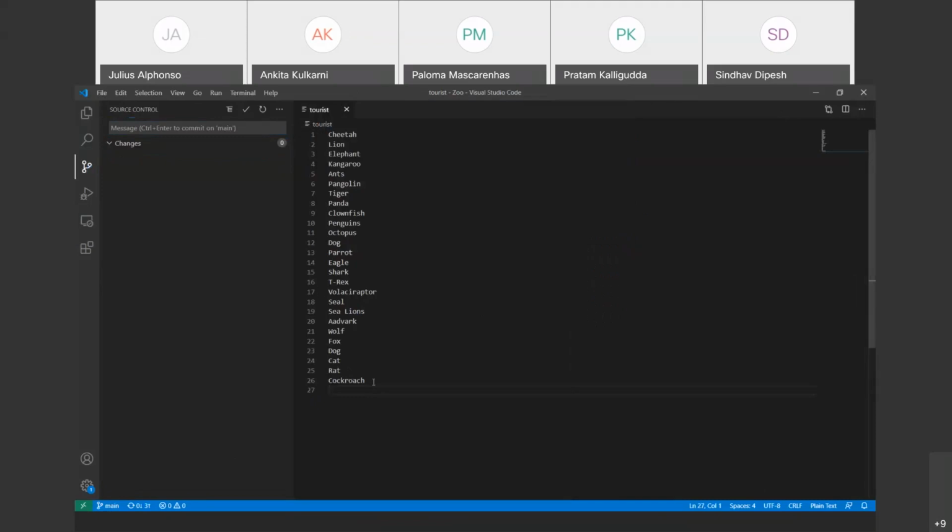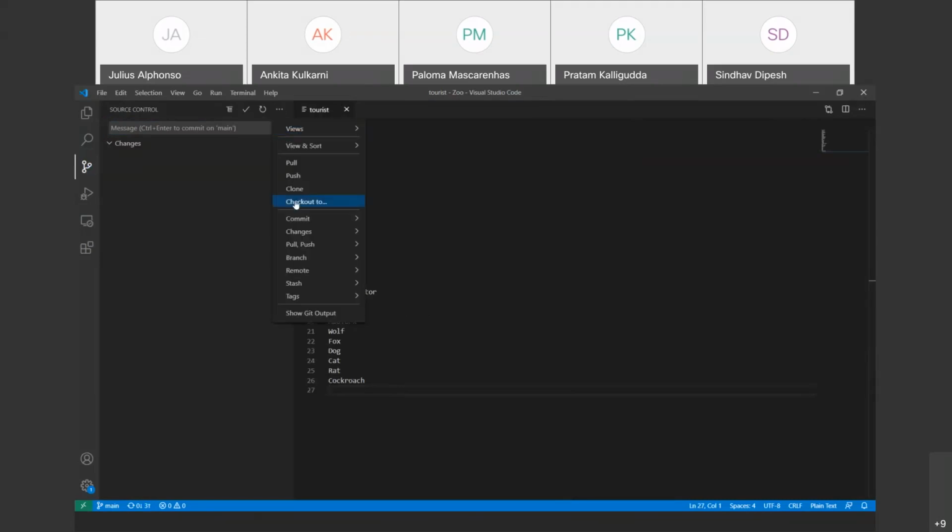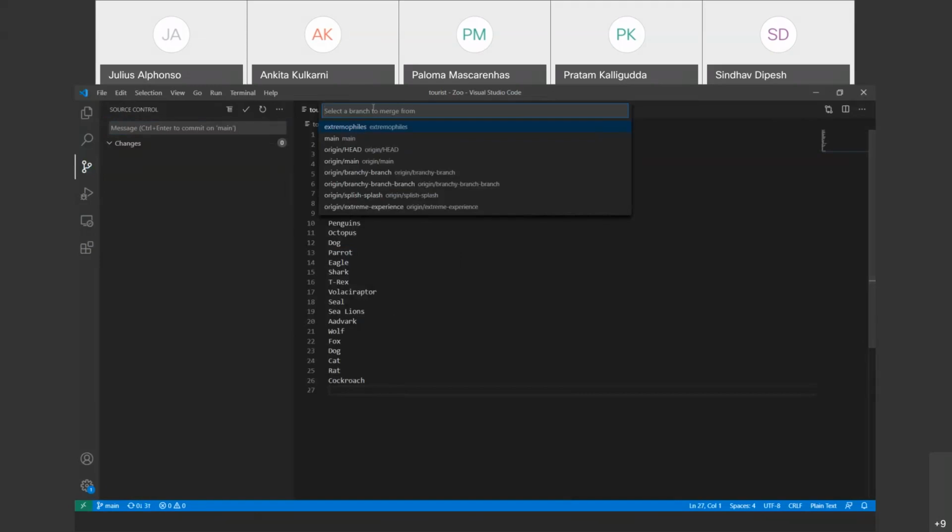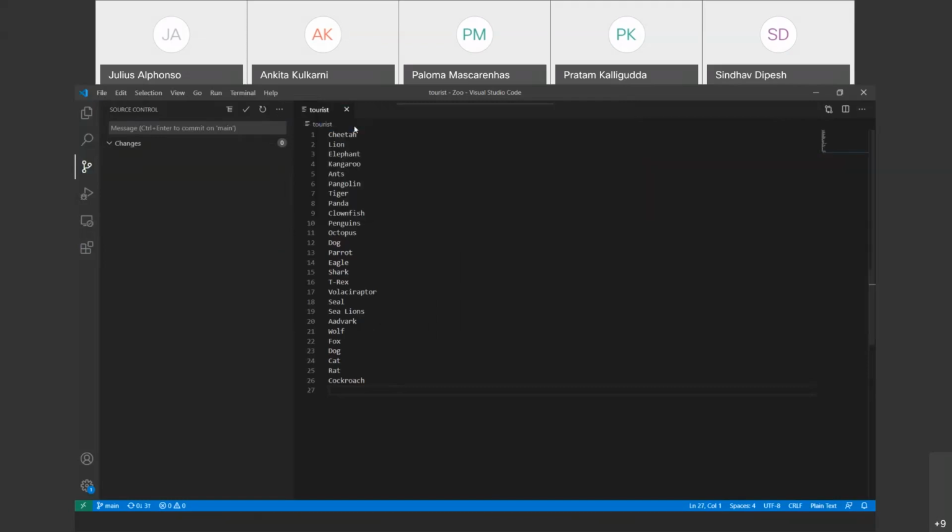So we want to add this now to main. So make sure we are on main. Click on the sub menu here, and click on branch and then merge branch. Once you click on merge branch, Git will ask you which branch do you want to merge from? Do you want to get in the change from extremo files? So click on that and it'll merge it together.